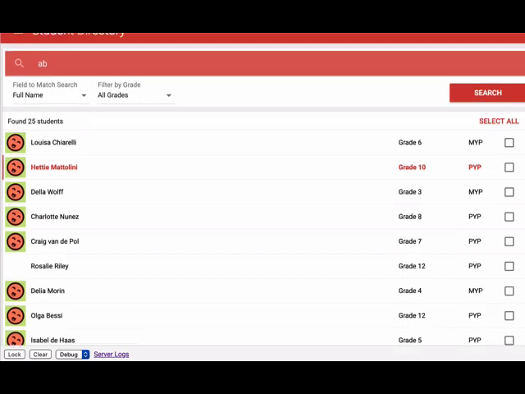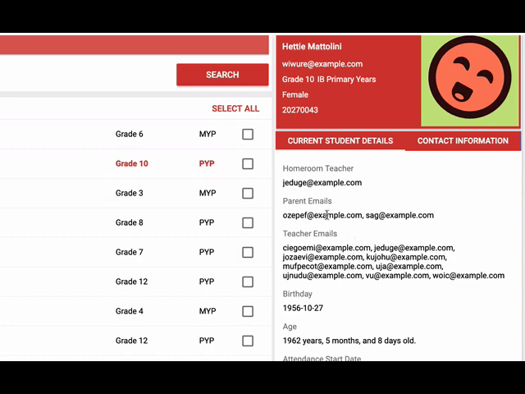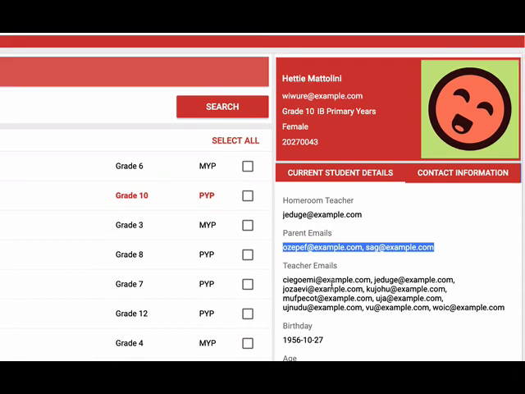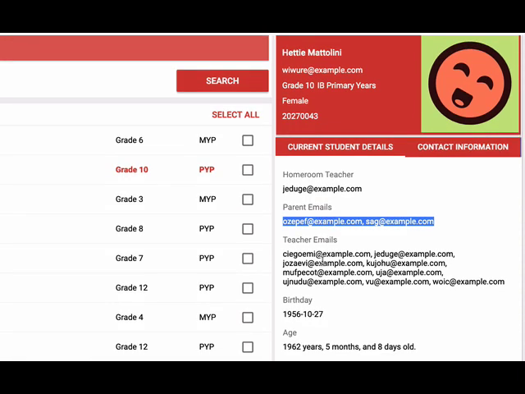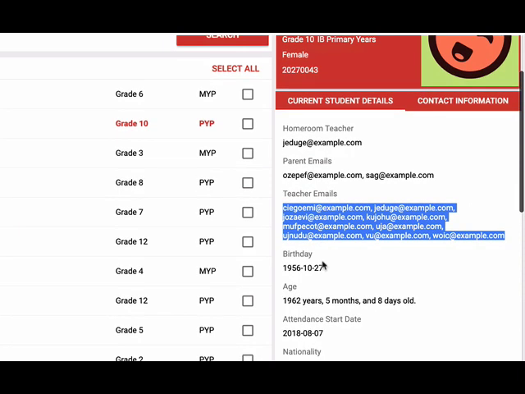You get the detailed view of the student, the parent emails. So for example, if you're going to contact the parents, you look up the student, you click, and it will copy to the pasteboard, ready for you to paste into your email client to send. You also get the teacher email, so everyone who teaches them, and it copies and pastes as well.